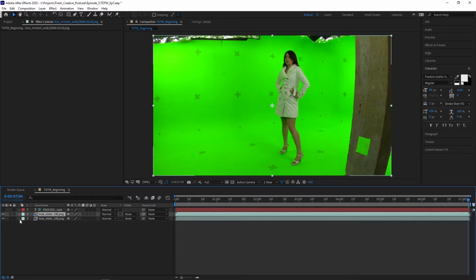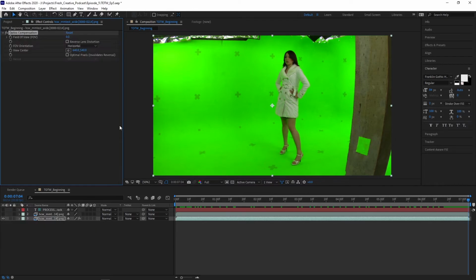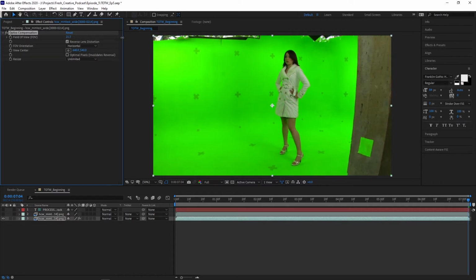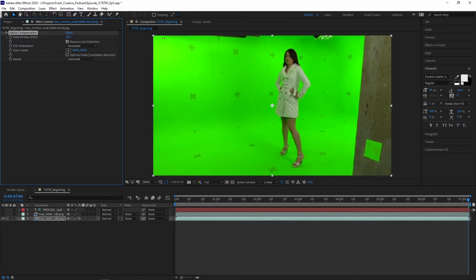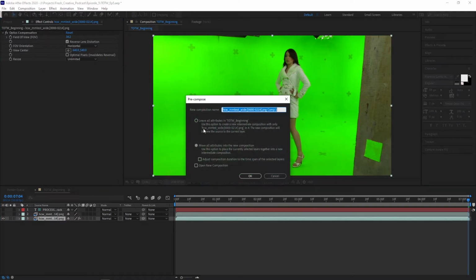I'm going to duplicate this layer, and I'm going to hide the top layer. I'm going to apply optics compensation. We're going to check reverse lens distortion and resize to unlimited. And then we're going to stretch this out until this pole right here becomes vertical. I think that looks pretty good. So now what we can do is pre-comp. I'm going to call this undistorted. We're going to move all attributes into the new composition.